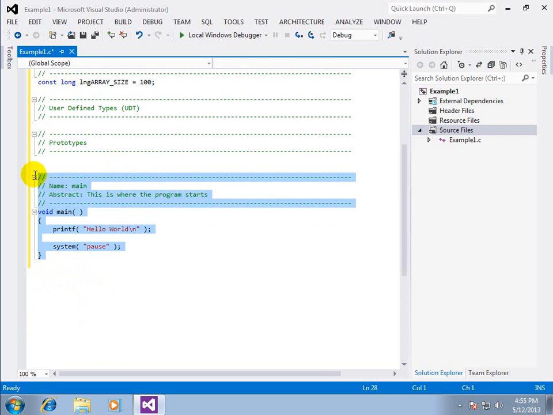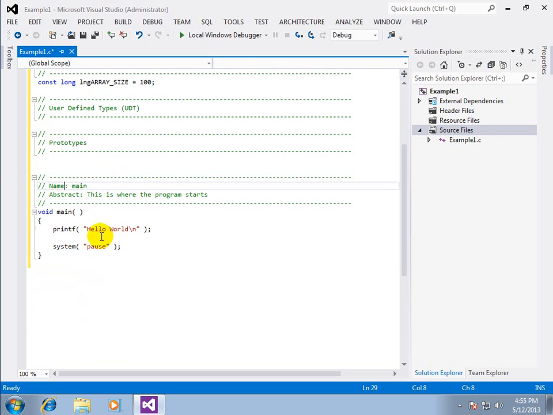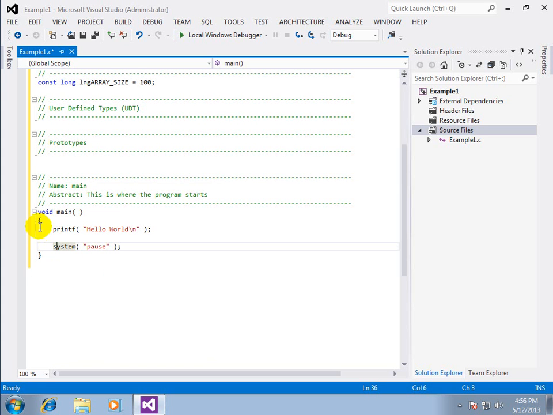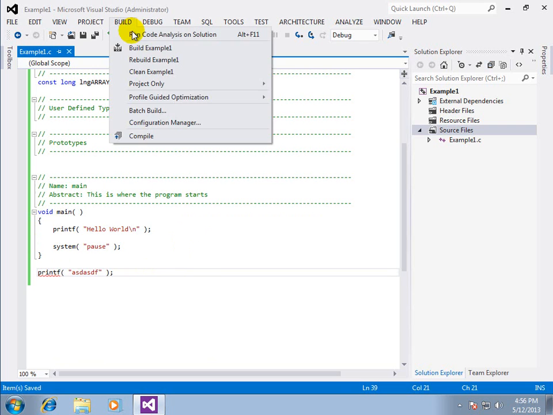So down here is main, and this is where I said the program starts. Let's go back to our slideshow. There must be one and only one main procedure in every C program, and all code for a procedure must be contained within the beginning and ending curly brackets. So let's switch back to the code here. You can see right here I've got an open curly bracket and a closed curly bracket. If I try to put some code outside of that, it will most likely give me an error.